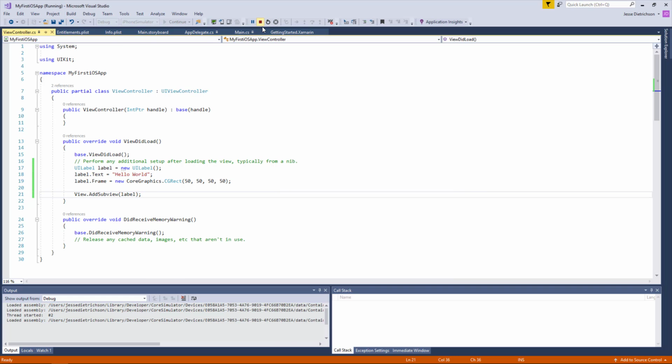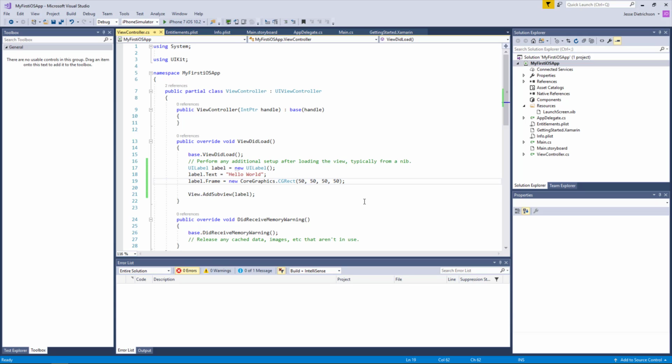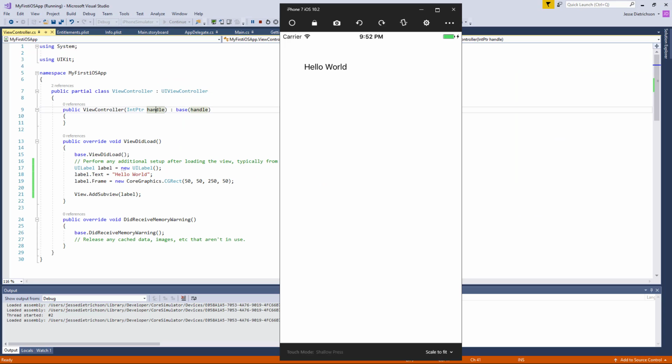Let me fix this. I'm just going to close this and make the width, which one's the width? This one. I'll make it 250 instead, and let's rerun this. All right, so there you have it. Now you can see our full label that says Hello World.